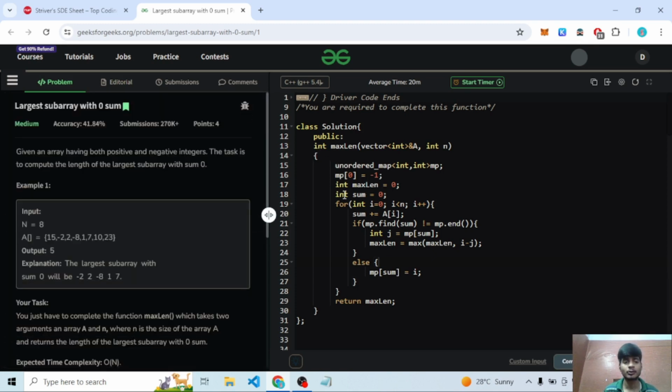So the time complexity of this code is O of n because we are running a for loop only once, and the space complexity will also be O of n because we are using an unordered map. So time complexity and space complexity are both O of n.